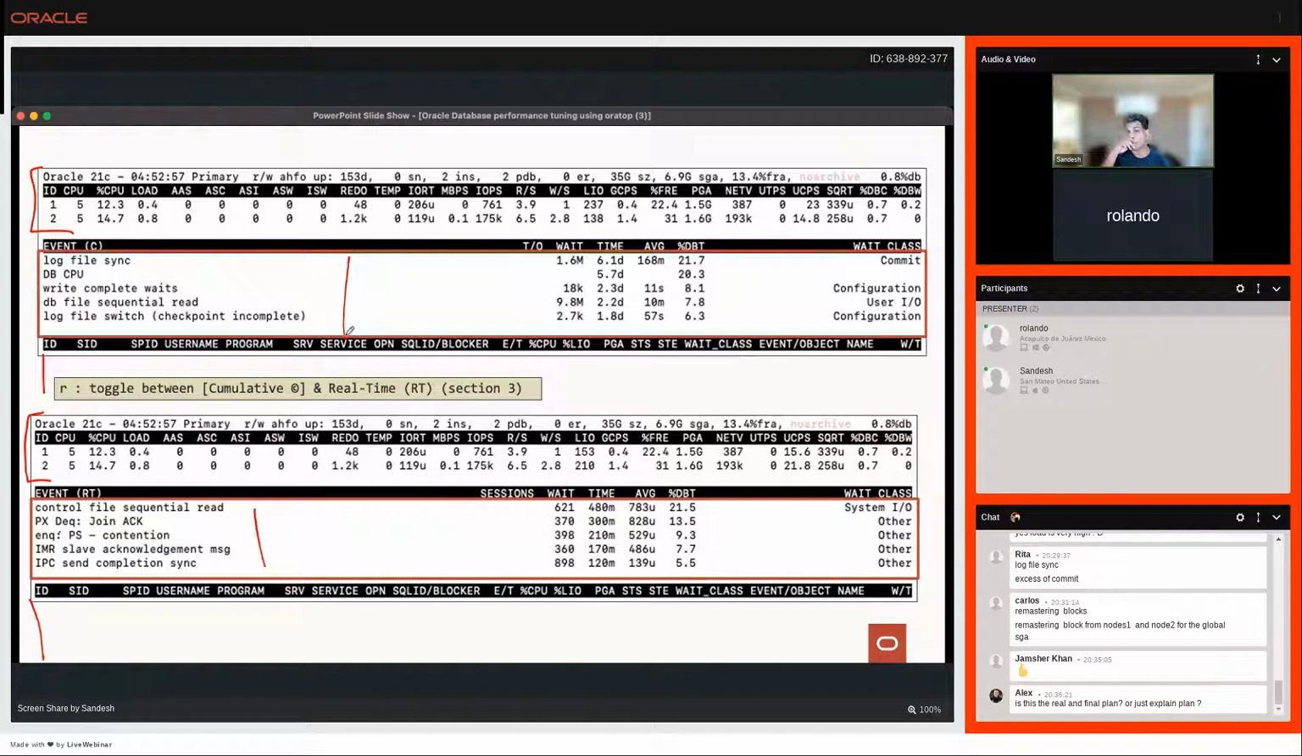Well, why don't you guys tell me, what can you conclude from the top set of events? Let's do this again. Let's exercise. Type in the chat. What do you guys think is happening in the top output? Look at the wait event descriptions and stuff like that. Tell me what you think.